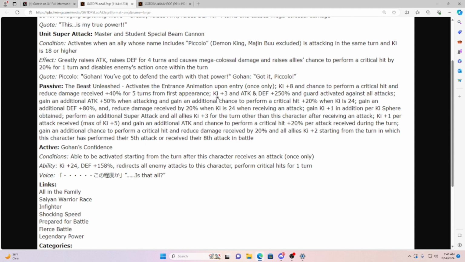Future Gohan, I'm already seeing it. Key plus 3, attack and defense is 250%, and yep, Future Gohan with guard. Guard and damage reduction, I need you guys to notice that that's really broken. Gain an additional attack 50% when attacking, and gain an additional chance to perform a critical hit 20% when key is 24. 60% chance to crit when key is 24, huh? Gain an additional defense 80% and reduce damage by 20%.